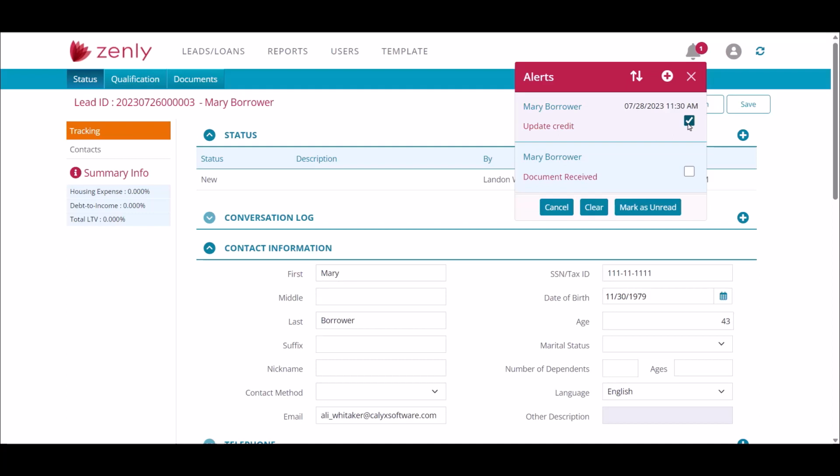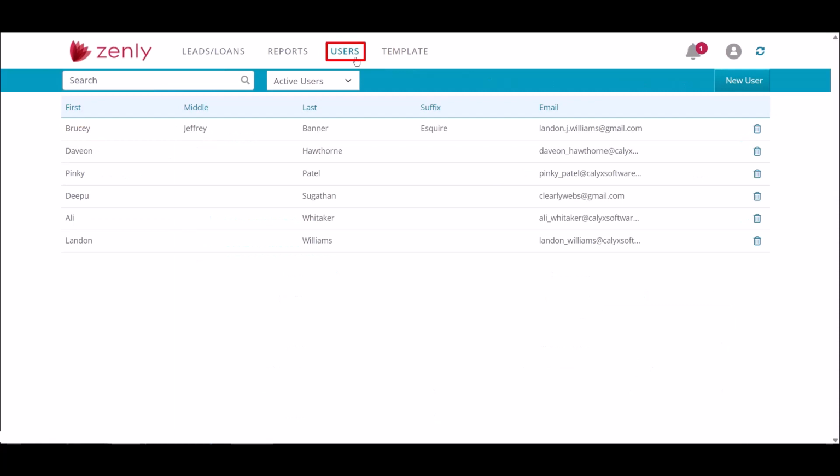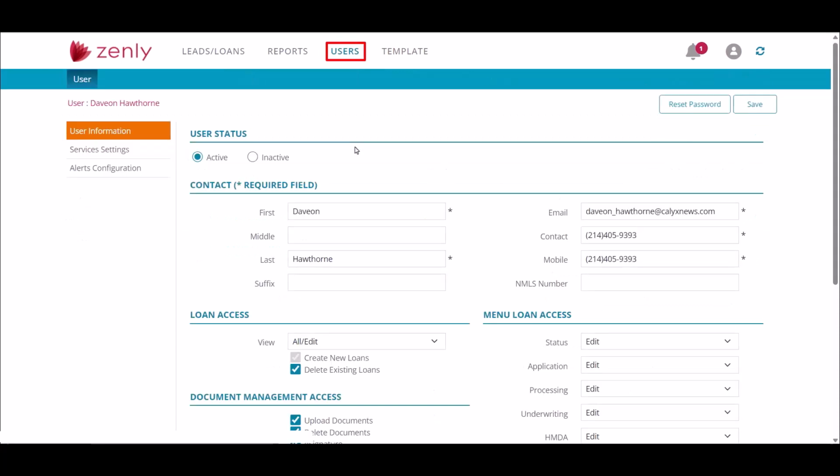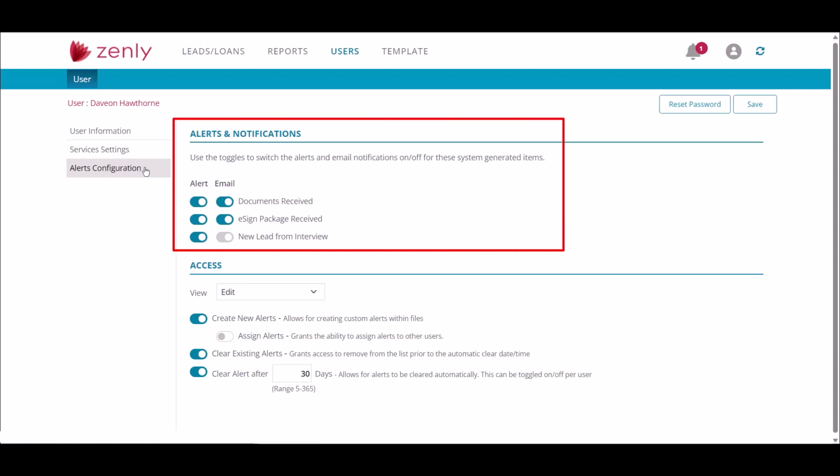Next, let's walk through how you can set up these alerts with the alert configuration. The admin can set up the alert configuration for each user under the Users tab, select the user, and select the alerts configuration on the left. The top section is the alerts and the notification preferences. The administrator can select if they want the user to receive alerts in Zenly and emails for the top three scenarios: documents being received from your borrower, e-signature packages that are received, and receiving a new completed interview.